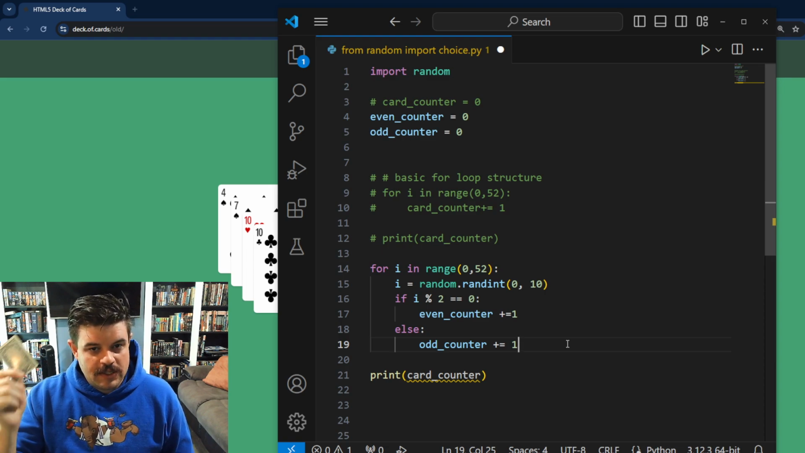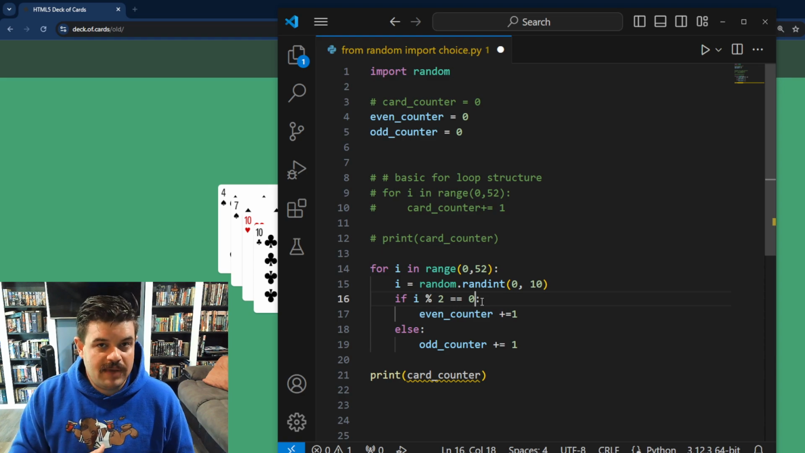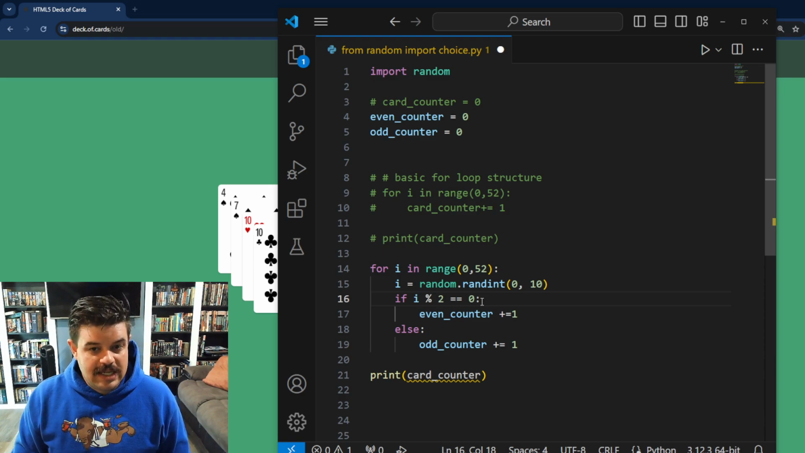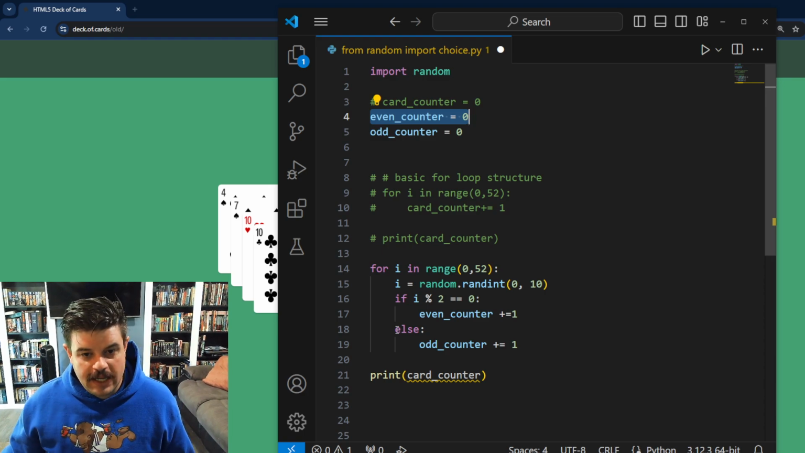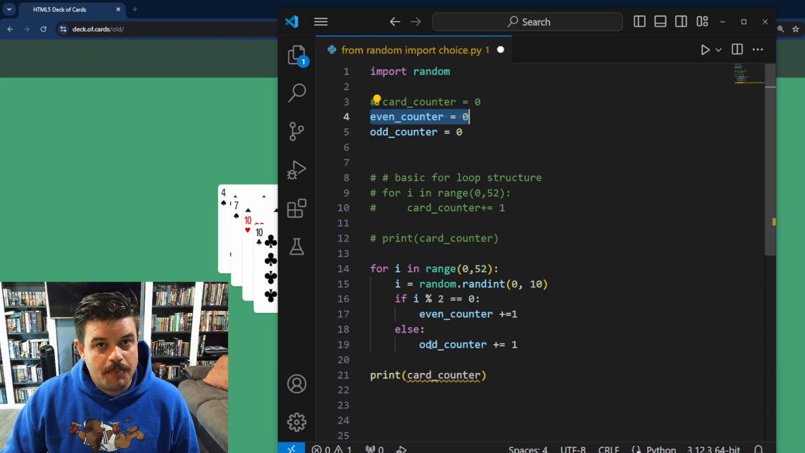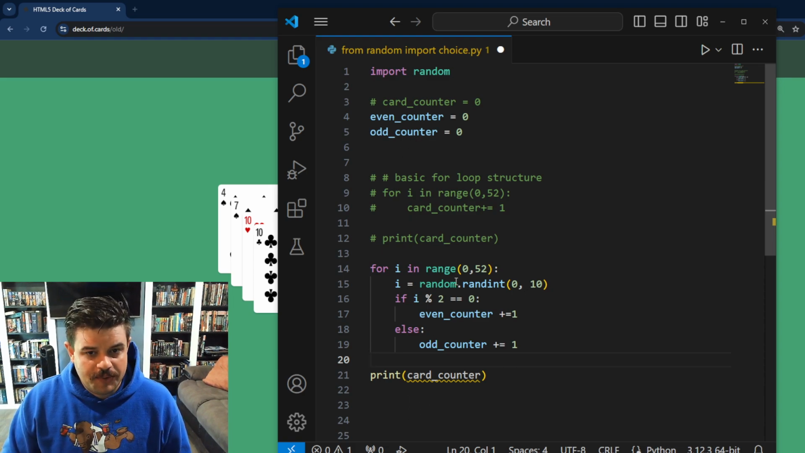So whatever this first one is, I first have to roll with random.randint, and now I get a value. And then I've made it a little bit more complicated. I've said if i modulo 2 is equal to 0, or if i divided by 2 has a remainder of 0, that means it's even. I'm going to increase my even counter by 1. Else, meaning in any other case, if i is not divisible by 2, then I'm going to raise that odd counter by 1. So I'll get an even and an odd counter.